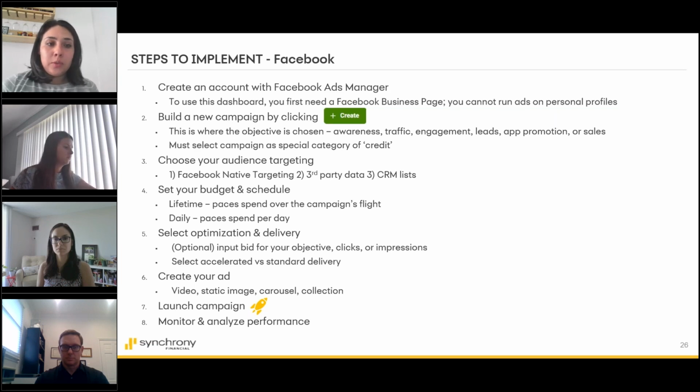And then set your budget and schedule. And then from there, just optimizing your delivery, right? Because this is an ongoing process. It's not set it and forget it. You should go in, test and learn. And there's so many variables that you can play around with within the platforms to make sure that you're getting the most bang for your buck and that you're truly optimizing your campaign continuously.